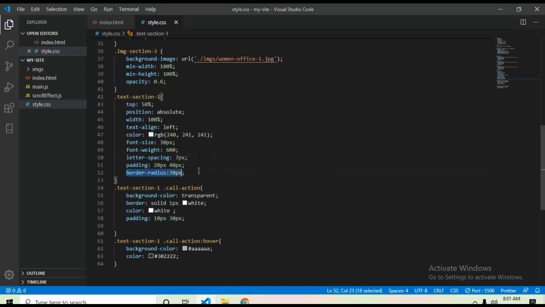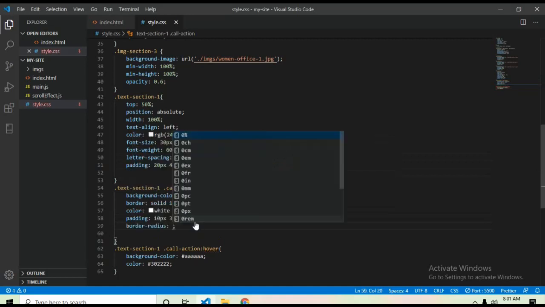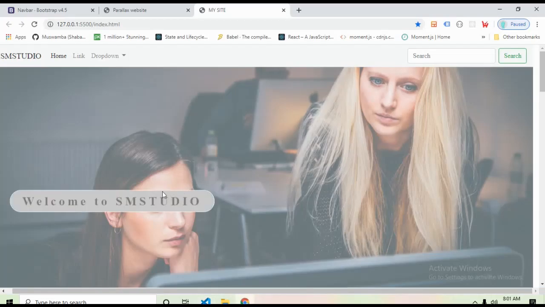Alright, so let's add border radius to call to action. Just border radius, let's set it to 40 pixel. This is what we have now so far.